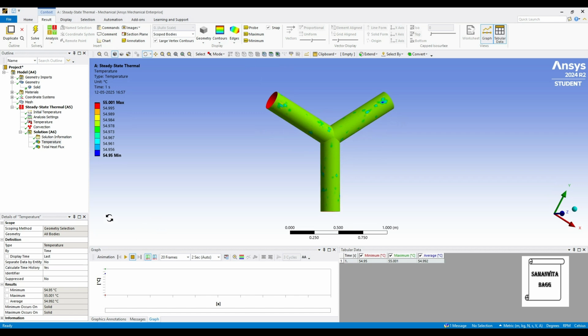So now you can see here the highest temperature inside is 55.001 degrees Celsius and the minimum is 54.95 degrees Celsius. If you click on max min, you can see where the temperature is maximum and where it is minimum. For the rest of the places, you can click on probe and you can run the probe over the surface. You can see the temperature.